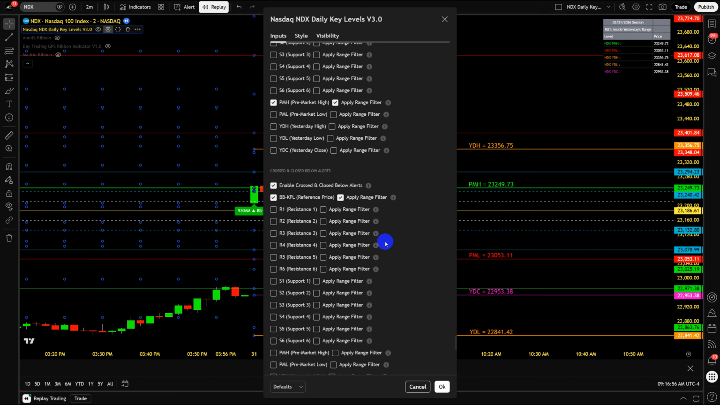And one of the other reasons that you may want to turn on the alerts, if not for potential entries, is for just notifying you when it hits a specific level that you may have for a particular exit. So for example, let's say we just turn all these off.